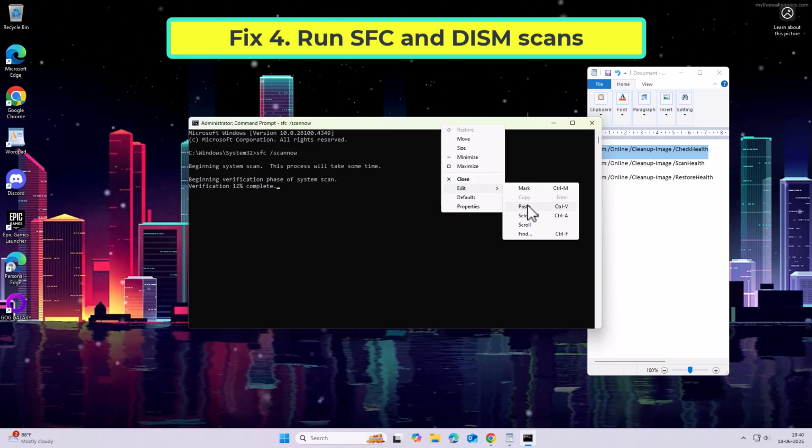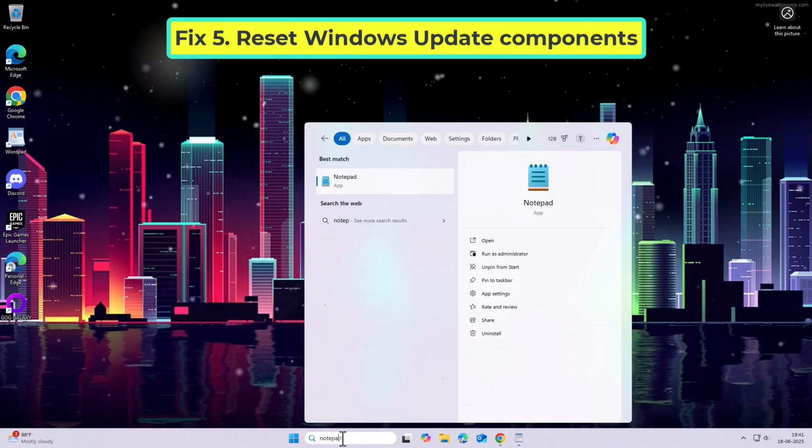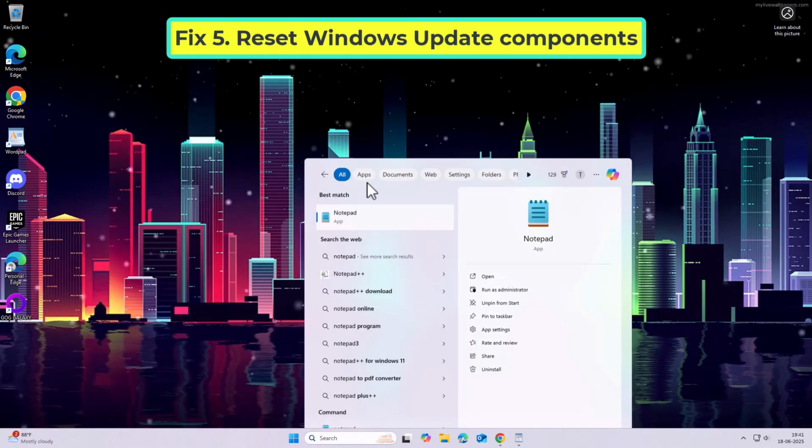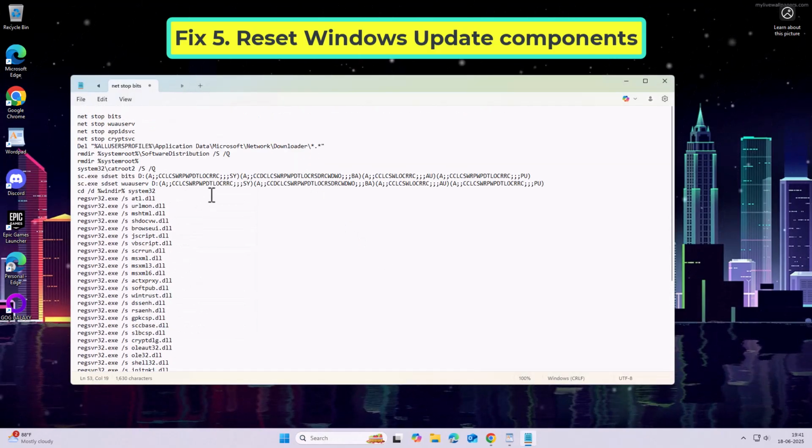If that didn't work, fix 5. Reset Windows Update components. A corrupted update cache in the software distribution folder can halt the update process.